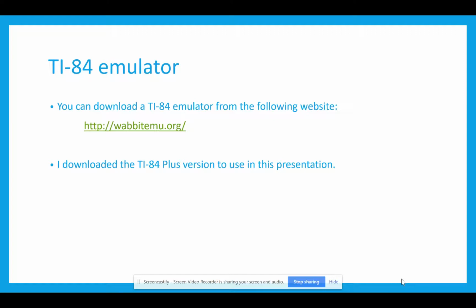wabbitemu.org. That's W-A-B-B-I-T-E-M-U dot org. And that's the one that I've downloaded to use throughout this presentation. So if you don't have one, don't rush out and buy one. Just use this download.